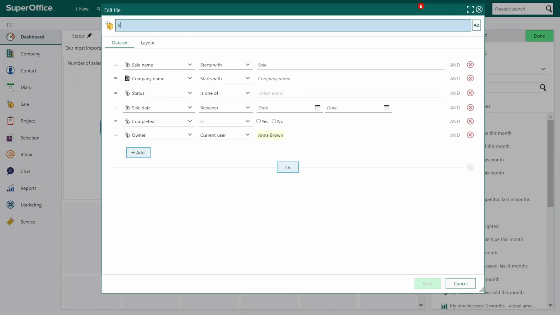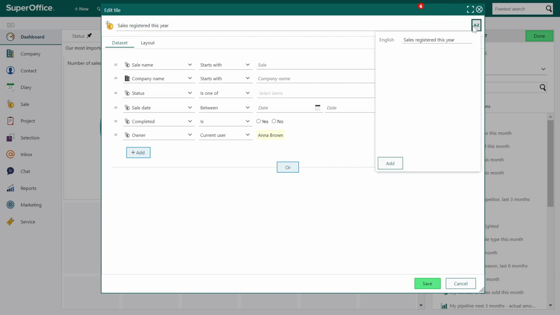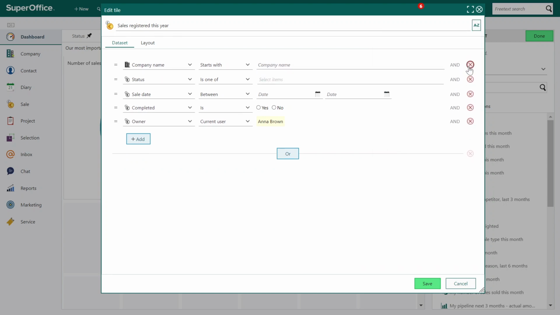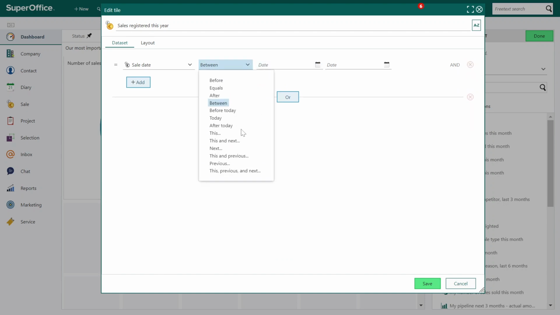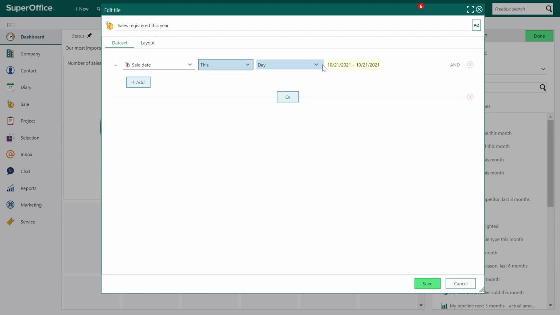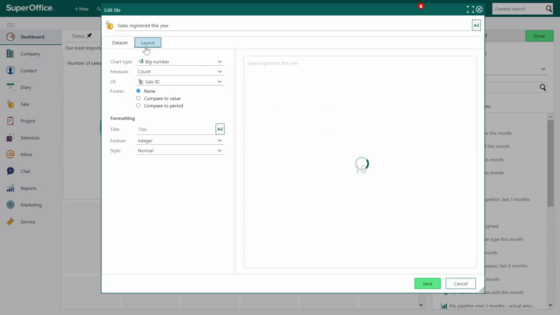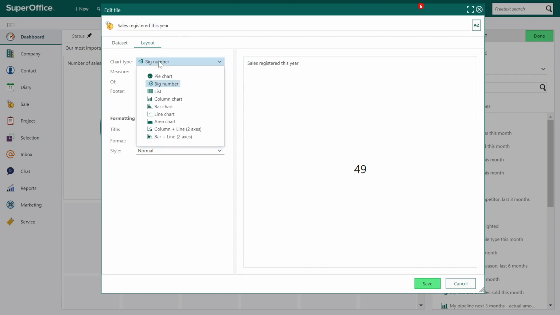And here we can add a name. We can also click to add a translation to the tile name. And now we can start adding criteria. Let's add sales this year, so we have some data and different layouts to work with. Then go to Layout. And first you get the different chart type options. And the first option is big number. And we will take a look at the rest later.